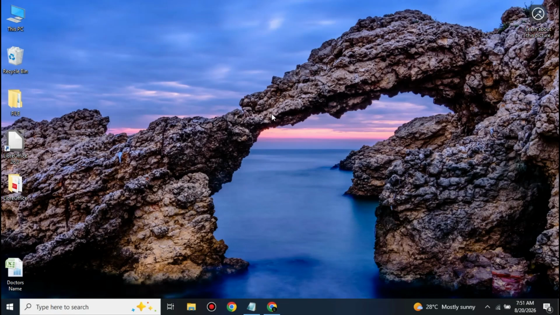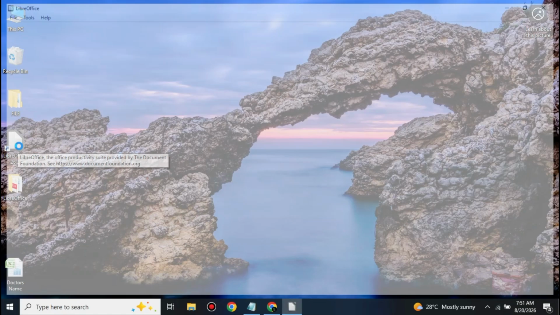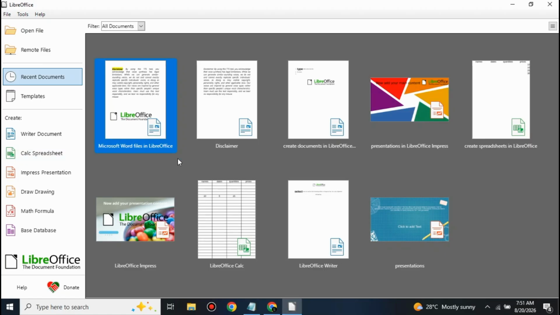Have an Excel spreadsheet that you want to open in LibreOffice? LibreOffice Calc can open common Microsoft Excel formats, making it easy to view, edit, calculate, and manage spreadsheets without Microsoft Excel. In this tutorial, I'll show you how to open Excel files in LibreOffice in 2026.